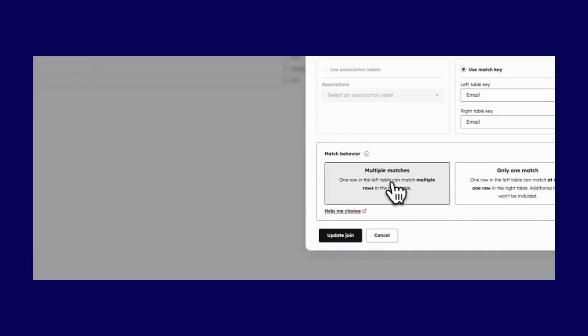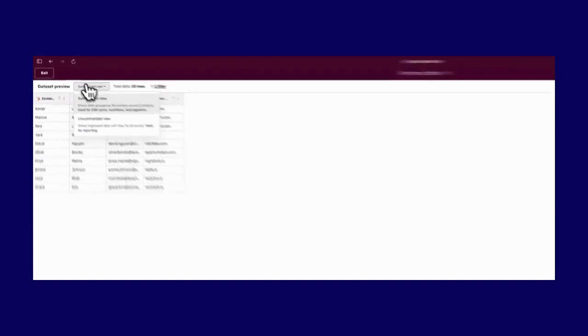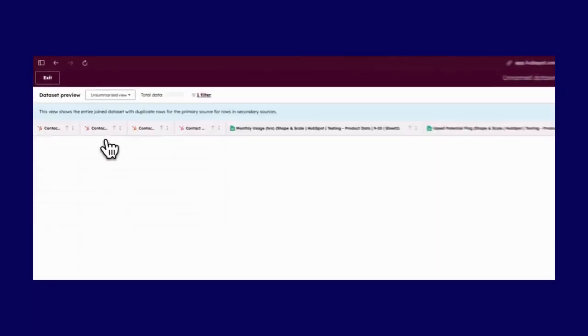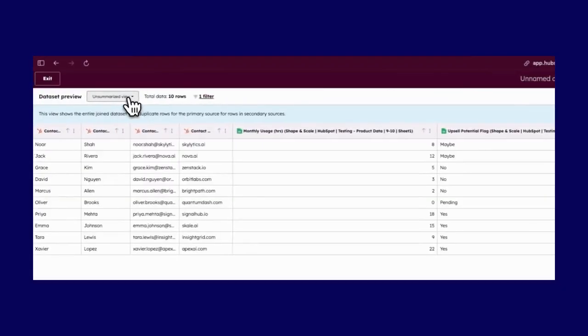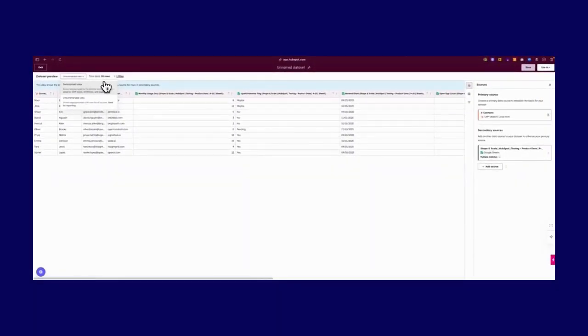But what I want to do is go back here, manage my join, and then do multiple matches, because when we do multiple matches, you're going to be able to see up here, we have a summarized view and we have an unsummarized view. And that is going to let you do some different things. And so if we go into, let's go to the unsummarized view. I think it's important to note the summarized view, we can group by the primary source and use this for CRM syncs, workflows, and segments, while an unsummarized view is used for reporting. So again, I think it's important to note that.